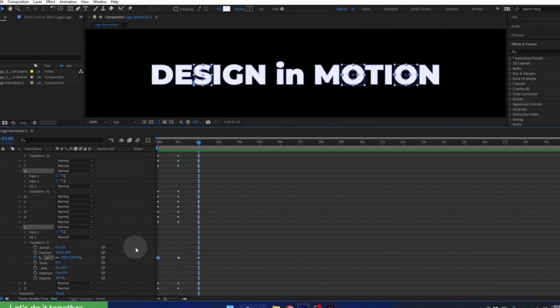Now, click here on the empty area, to deselect the 2 O's. Great, and now, select the rotation property for the letter S. And as we did earlier, since we know that the rotation of the letters should look as it is right now, let's create the first keyframe with the current value of 0 degrees.